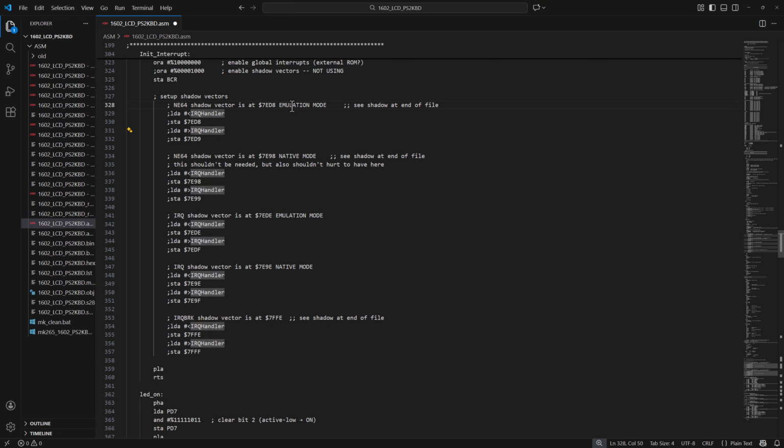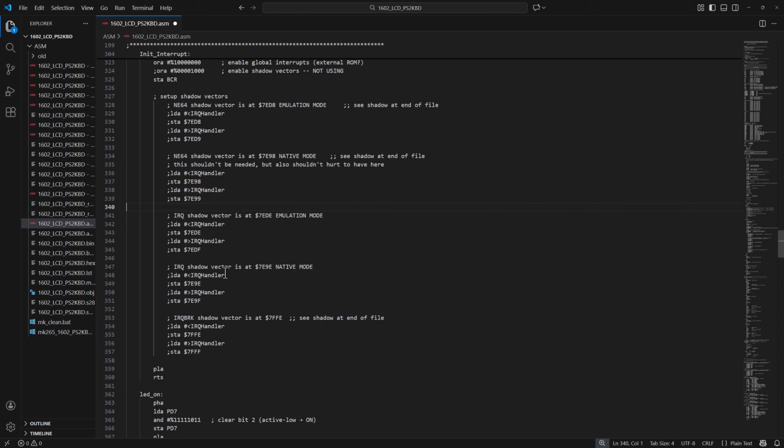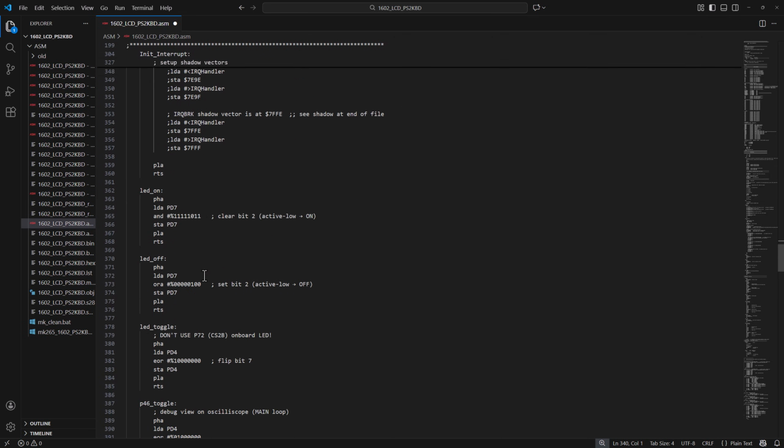So I've got one for emulation mode, one for native mode. I've got another one for emulation and native mode for a different interrupt, the plain old IRQB versus this negative edge 64. And there's also an IRQ break, which has yet another address. I was trying to get those filled in, again with no luck, to get those shadow vectors to work. So that's all commented out for now.